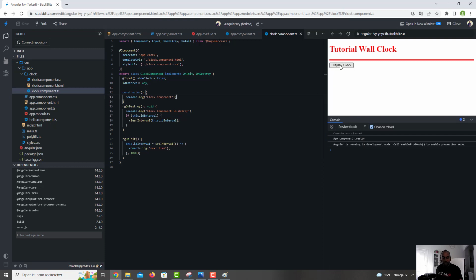So I go to the display clock. It means that every second we have an instruction here that is shown, as you can see. And now I stop the clock, you see it's destroyed, and the clock is also ending. This is really good because this is exactly what we need for the display clock.